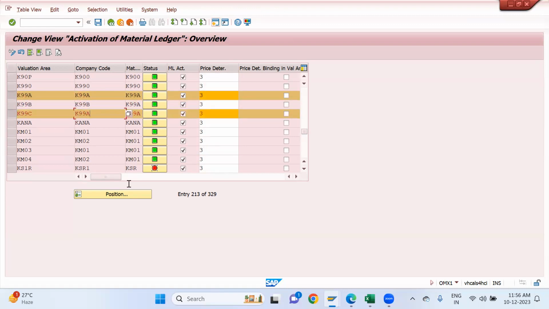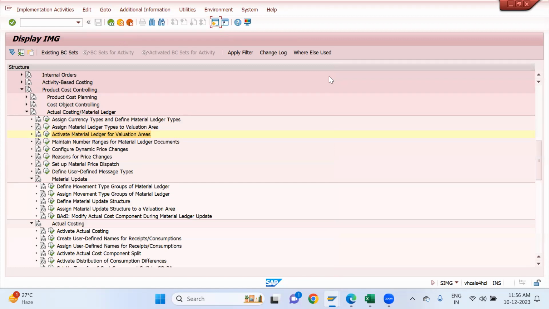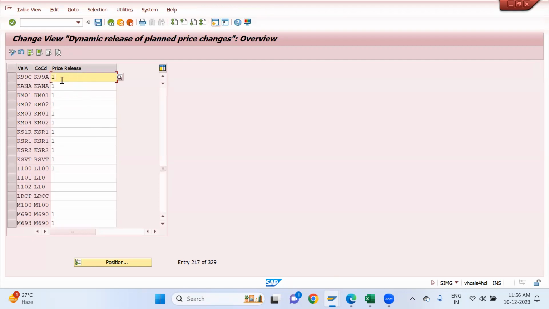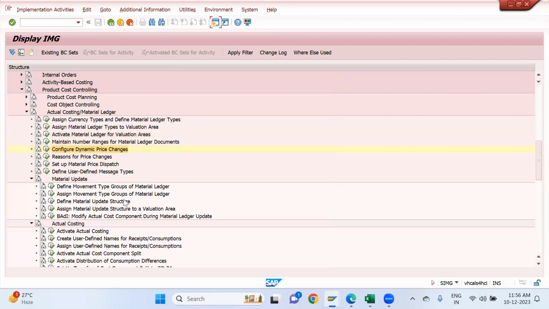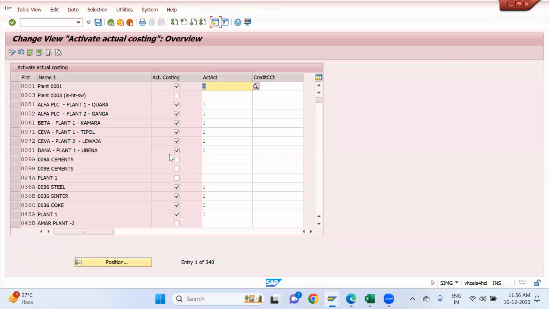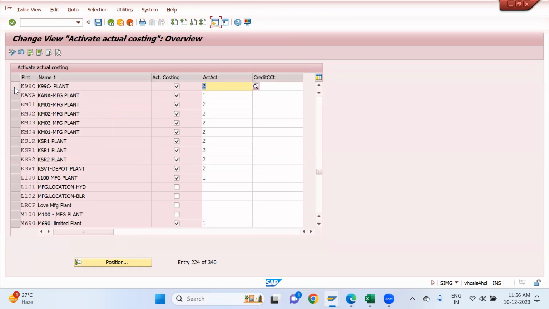Logic also here only. All having the same controlling area. All are compulsory. That is the first priority. Dynamic. This is also copied. C activation. Then activate actual costing. Enter here.